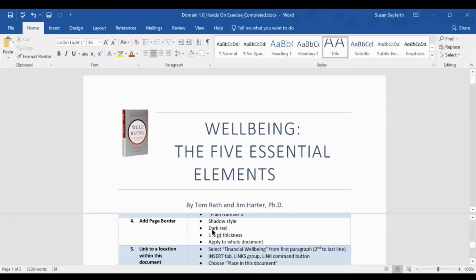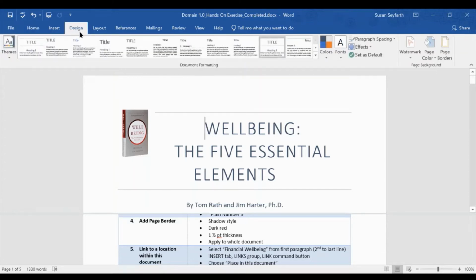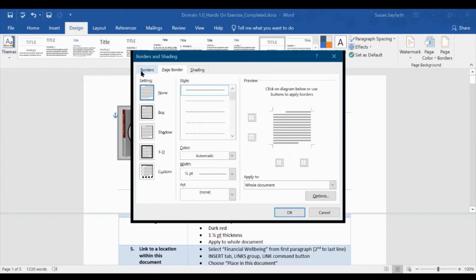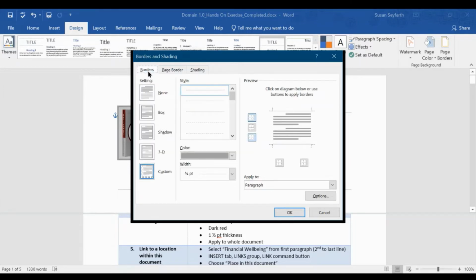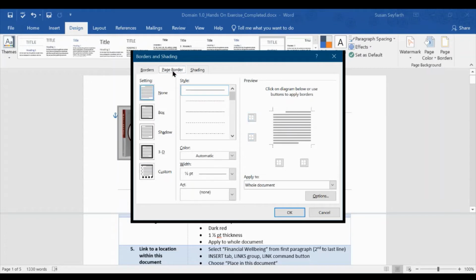Number 4, add a page border. We want a shadow style, a dark red, 1.5 point thickness applied to the whole document. Page borders live on the Design tab, all the way over at the end of the ribbon under the Page Background group right here. We will click the Page Border button. Notice we have 3 different tabs here, and Border and Page Border look very similar, so make sure you're on Page Border.